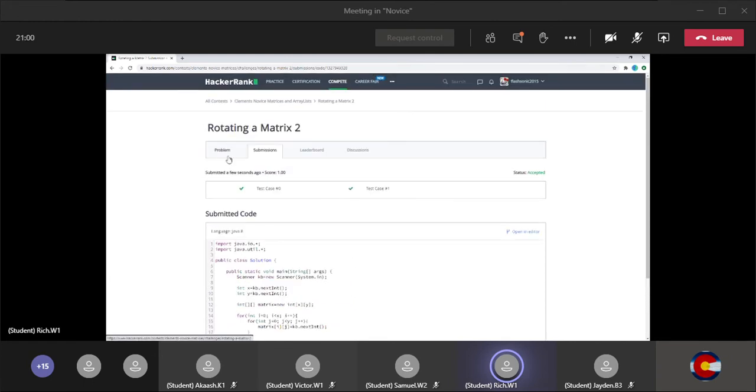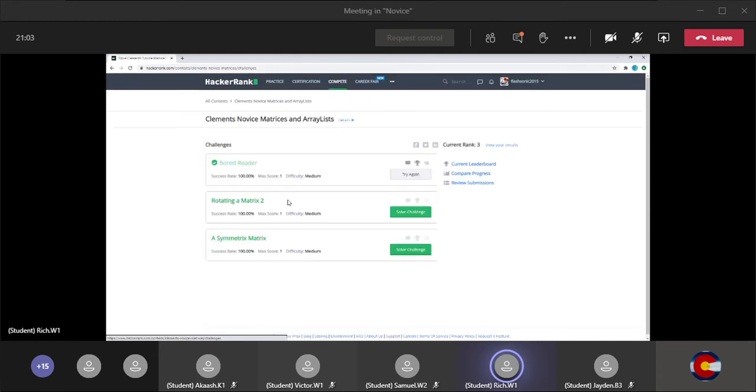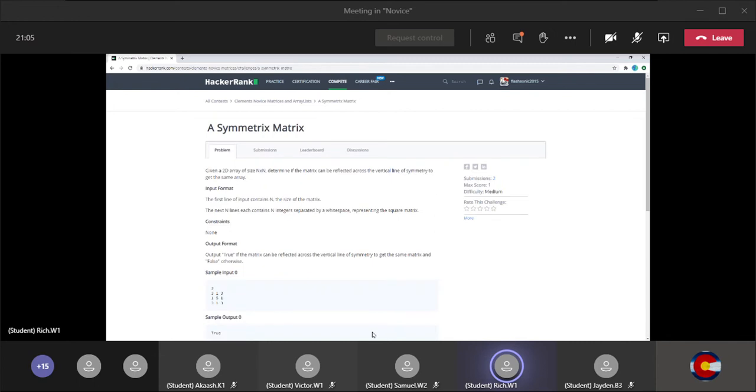Alrighty. If not, we will move on to the last problem, which is on a symmetric matrix. Oh, symmetric matrix. Haha.